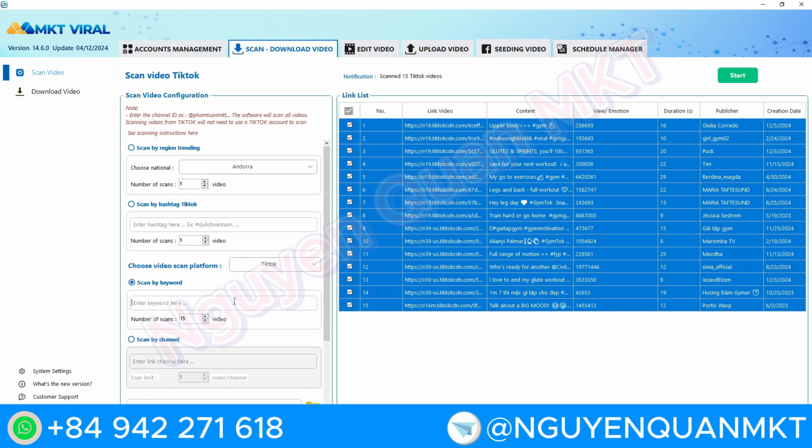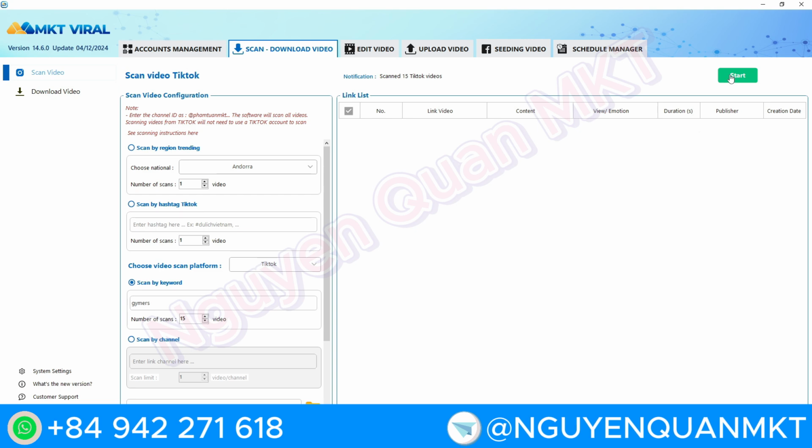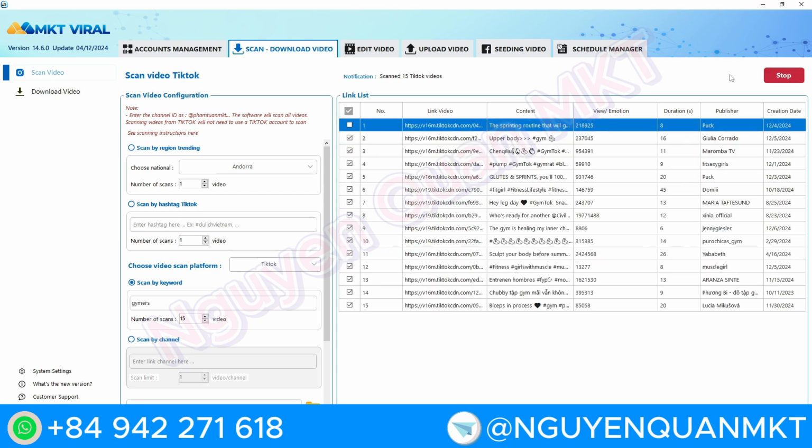Today, I've got something for all the creators, marketers, and even the meme lords out there, the MKT Viral software. This isn't just another fancy tool. It's your ultimate powerhouse for auto-downloading videos across multiple platforms like TikTok, YouTube Shorts, Douyin, and automatically editing them to perfection. Trust me, you'll want to stick around for this one.